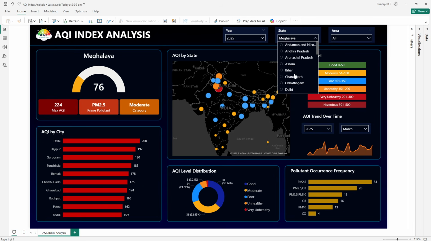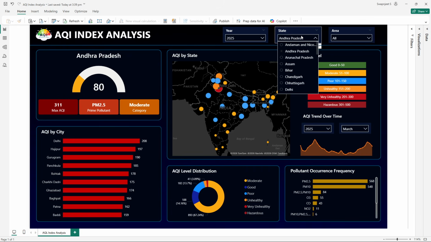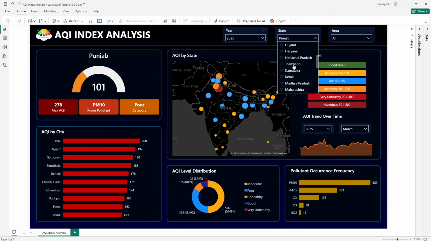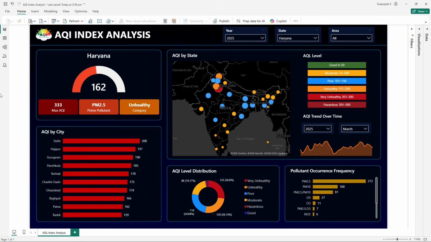You can also see Meghalaya and Andhra Pradesh. Any state that we want to see, you can see from here. Let's see it for Punjab. For Punjab again it is poor. Based on the values we are selecting, the colors will change, and you will be able to see the latest values over here. Similarly, the primary pollutant will also change, and you will be able to see all the values over here. So it is completely dynamic. And in particular for Haryana also, you can select the specific area.